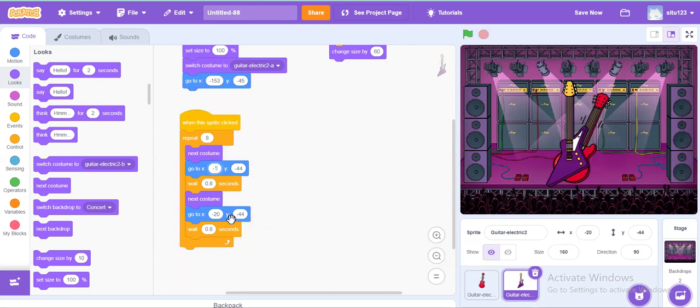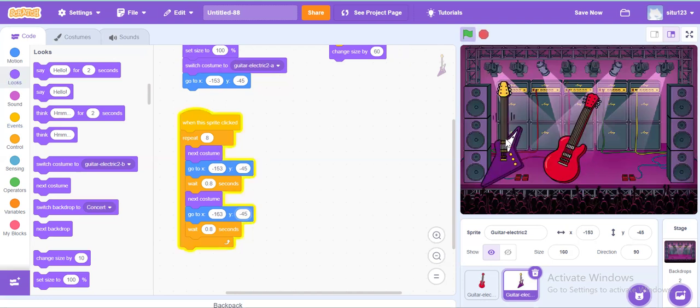So I want to give it minus 53 and minus 45, and also here minus 63 and minus 45. Let's see, click on it. You can see how it is working, right?